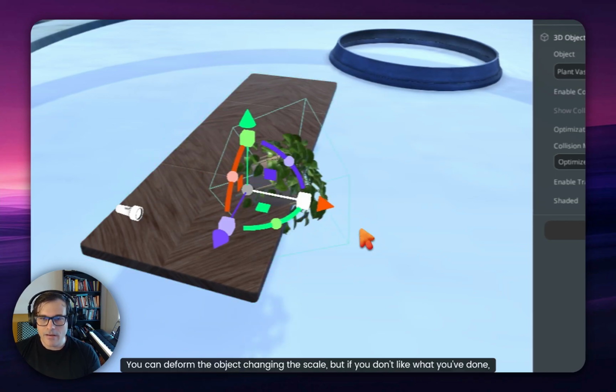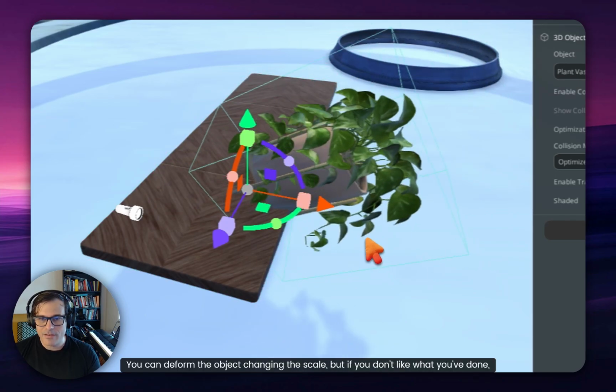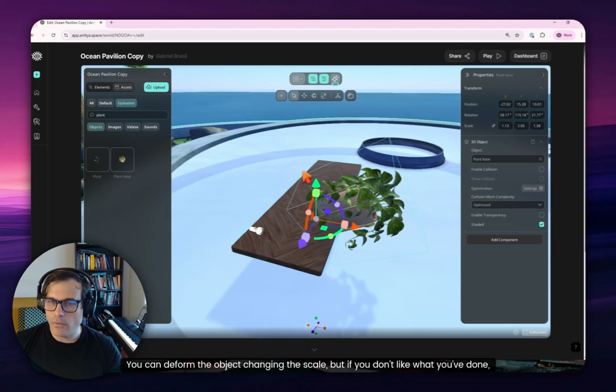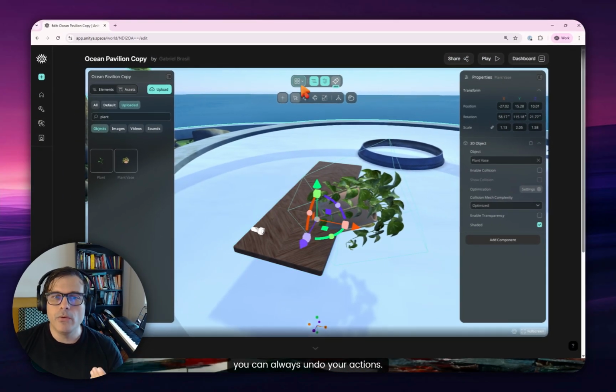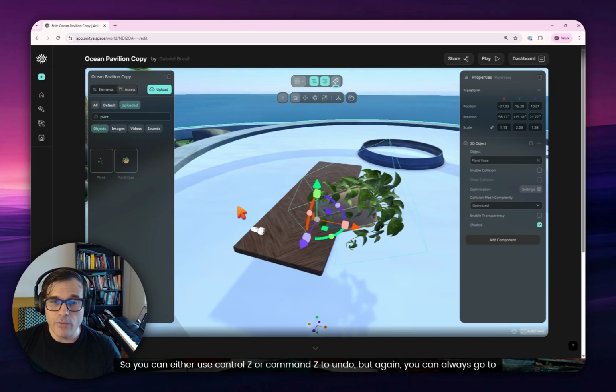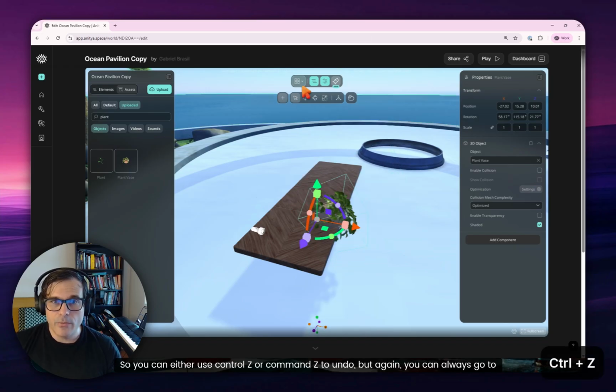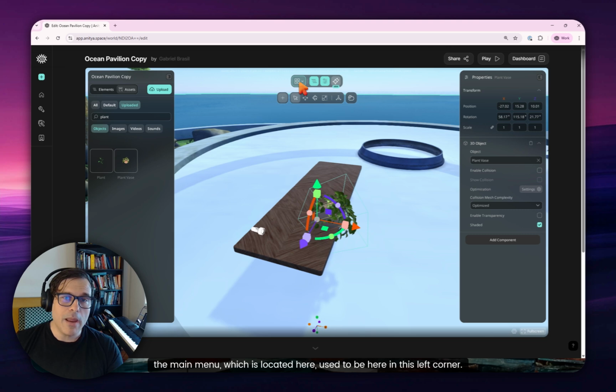You can deform the object, changing the scale. But if you don't like what you've done, you can always undo your actions. You can either use Ctrl Z or Command Z to undo. But again, you can always go to the main menu, which is located here. It used to be here in this left corner.